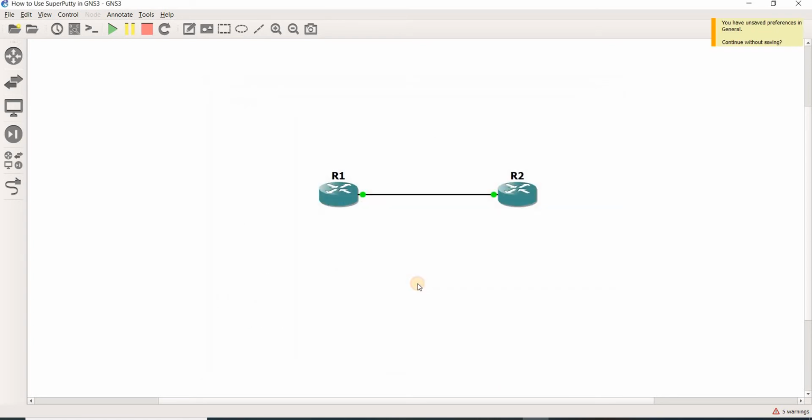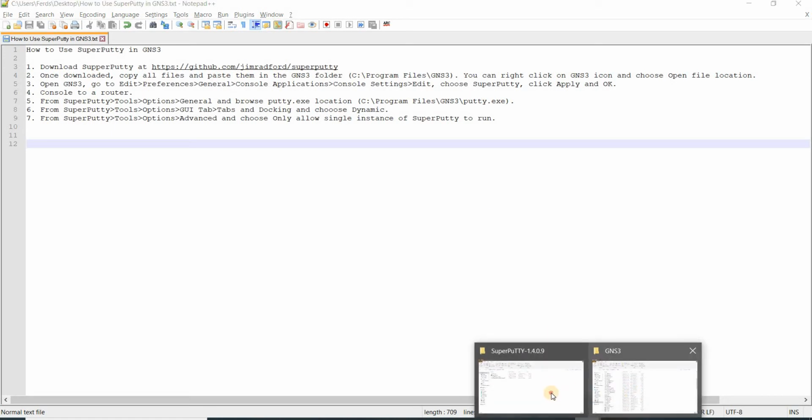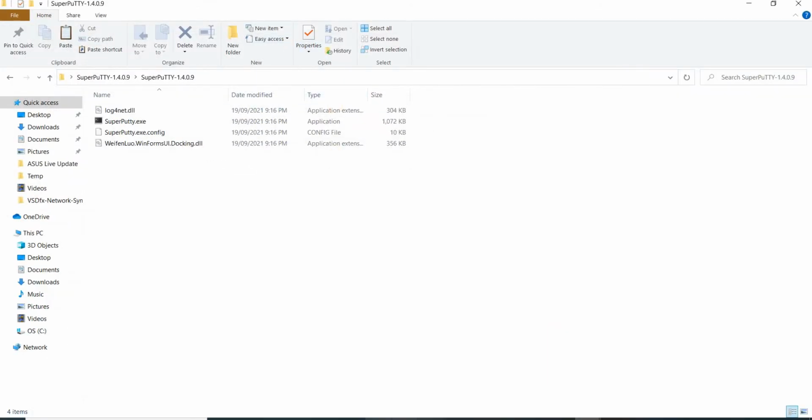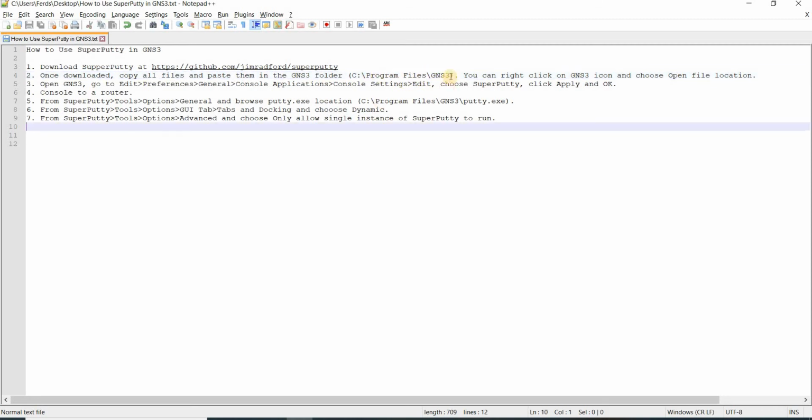But if you want to use a multi-tab terminal like SuperPutty, you can download it from this link here. Once downloaded, you can just copy all the files and paste them into the GNS3 folder. In my case, this is my GNS3 folder.